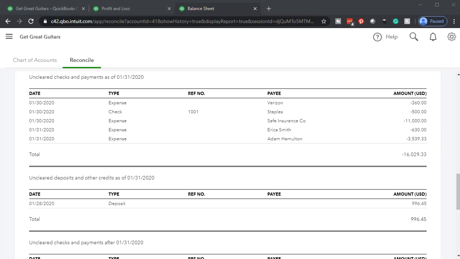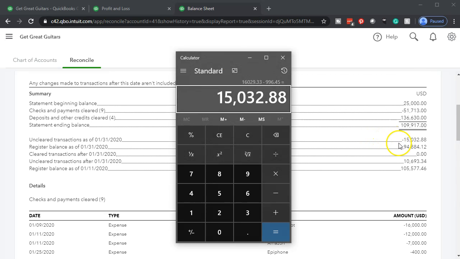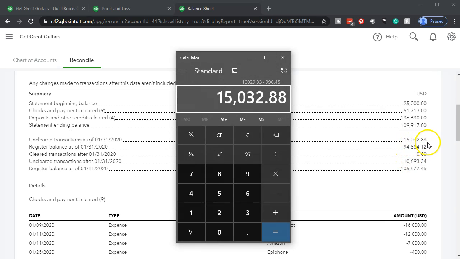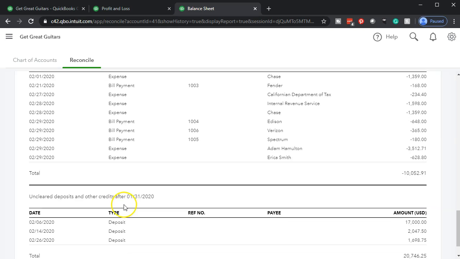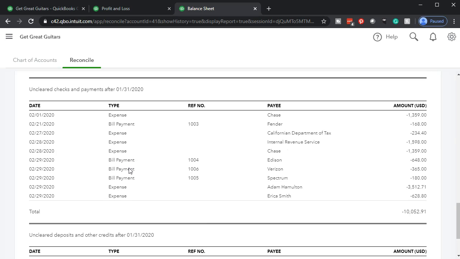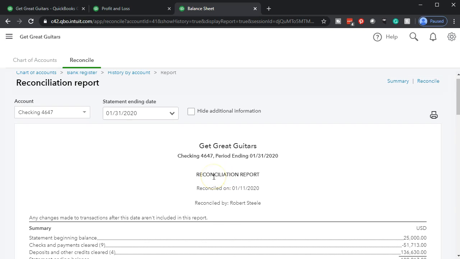If I take those two numbers, the 16,029.33 minus the 996.45, that's the 15,032.88, and that's going to give me the verification of this 15,032.88. That's the number we want. This is the detail of it down below. And then again, after that, they give us the uncleared deposits after January 31st, after the date we reconciled, which is kind of pointless. I have no idea why, and then they give the uncleared checks as well. So again, very long kind of report, but it does have the information we need.